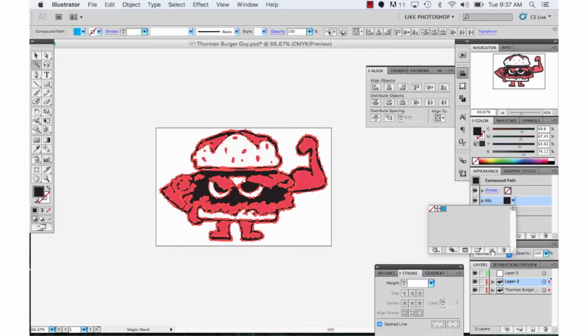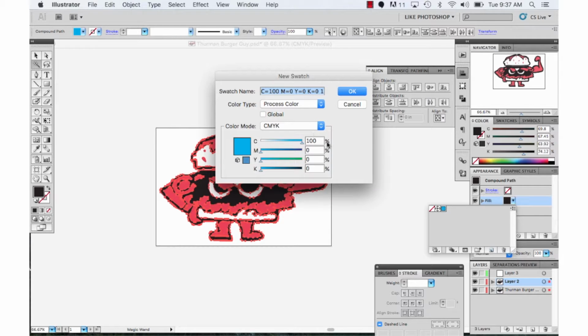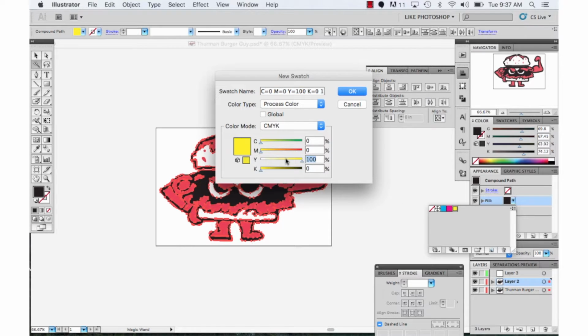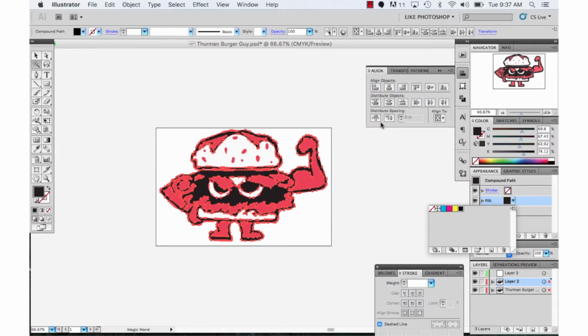We'll also create 100% magenta, 100% yellow, and 100% black. Now, these color swatches will appear whenever we go to use a color or a stroke, and we can choose from these colors. And again, later on, it'll make color separation for screen printing much easier.